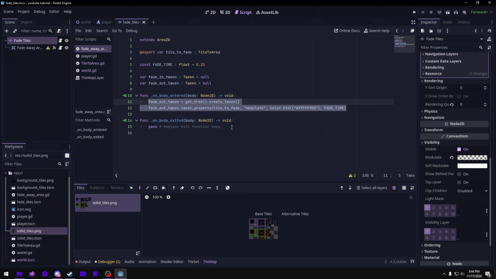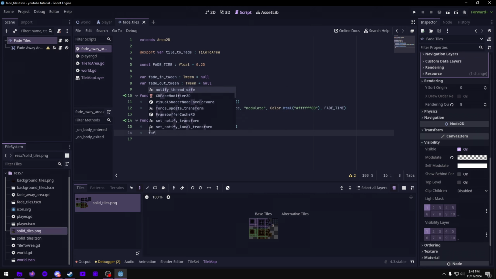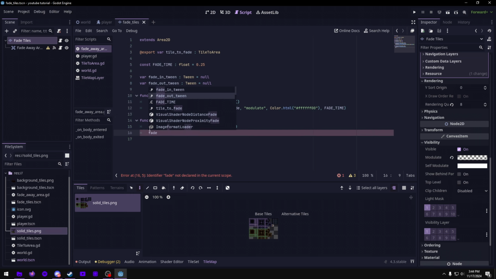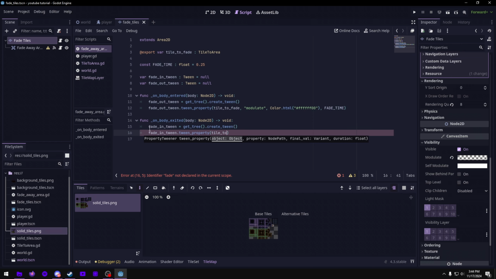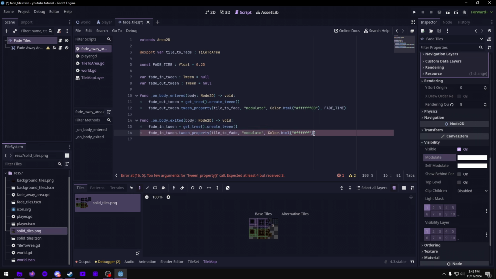Now we can do the same thing on the exit basically. We can do fade in tween is equal to get tree dot create tween, or fade in tween dot tween property tile to fade, modulate, color dot HTML, and we can reset this and get FFF or whatever, and then fade time.